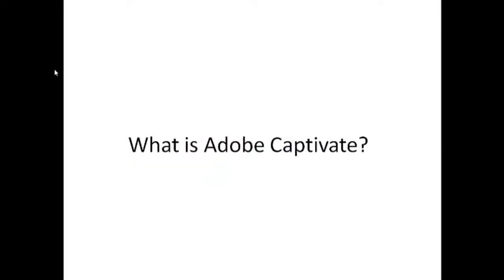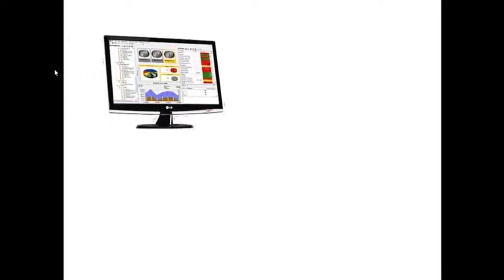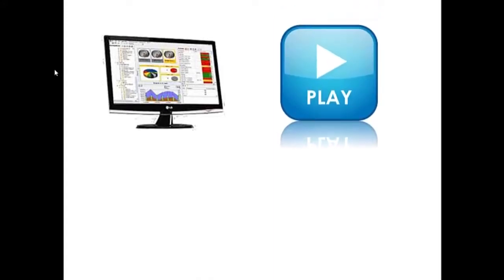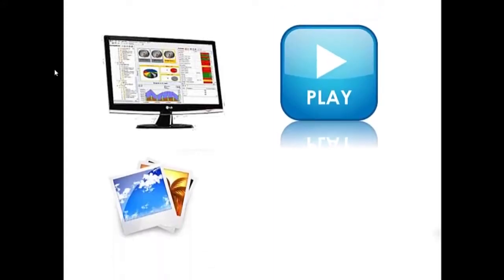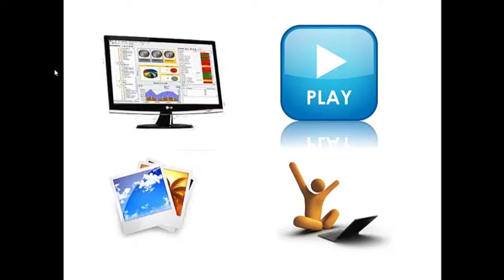So what exactly is Captivate? Captivate is software that allows you to rapidly create software simulations, video demos, slideshows, and many other things that assist you with the development of e-learning courses. Now we're going to take it from PowerPoint into Adobe Captivate.